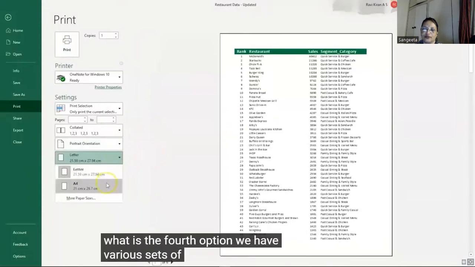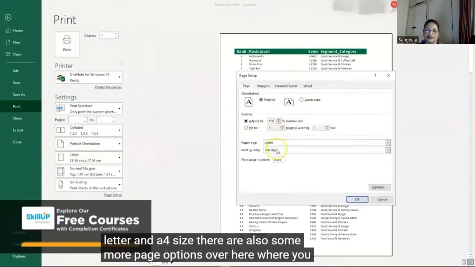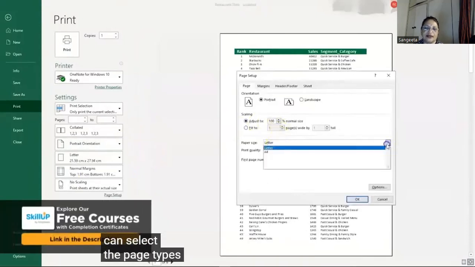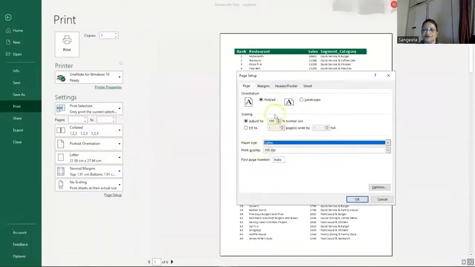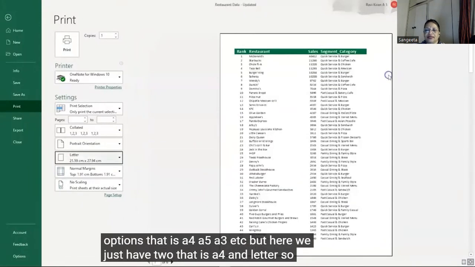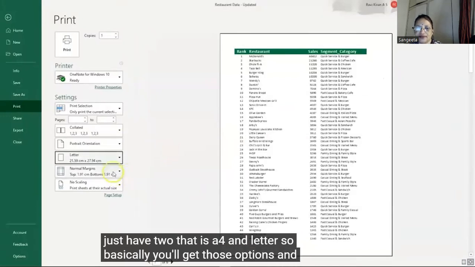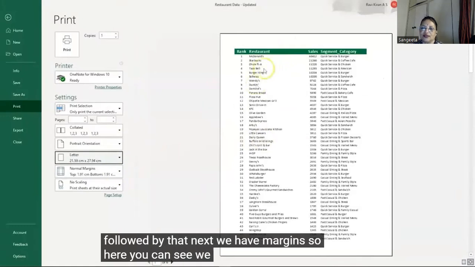We have now the fourth option. We have various sets of options in here, like A4 size, letter, normal margins, and so we choose this. Basically, we would have a few more options, that is A4, A5, A3, but here we just have two, that is A4 and letter. So you will get those options, followed by the next one, margins.